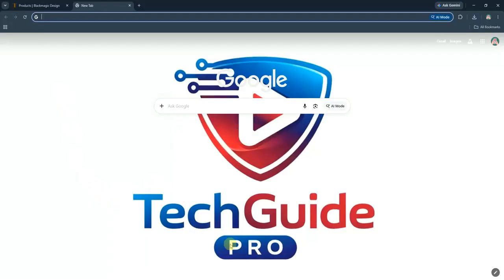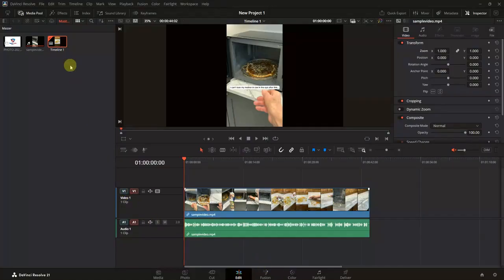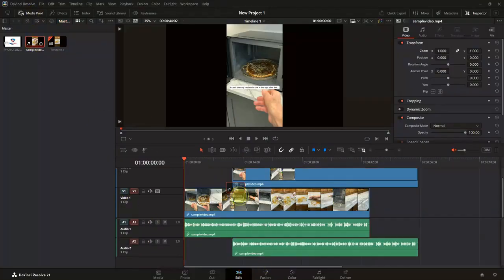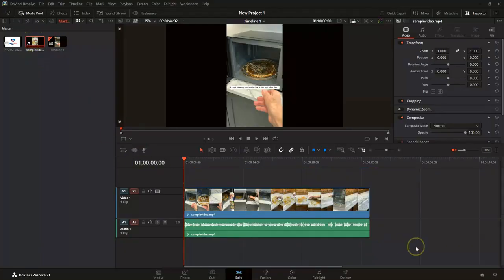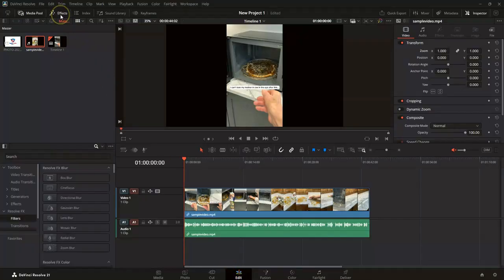First, open DaVinci Resolve and load your project by going to the media pool and dragging your footage into the timeline. Flickering can be really distracting, but there's a great way to fix it using the built-in effects. Head over to the Edit page by clicking on the Edit tab at the bottom. Once you're there, look at the top right corner for the effects library.